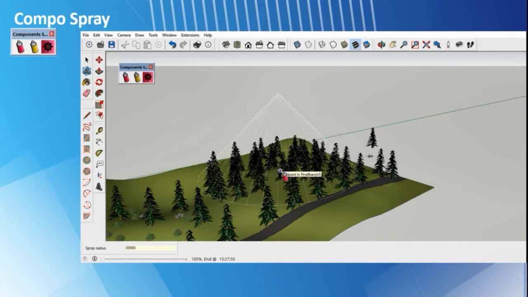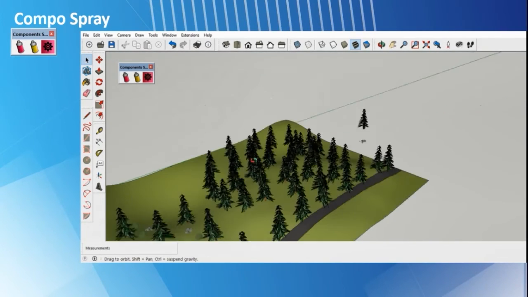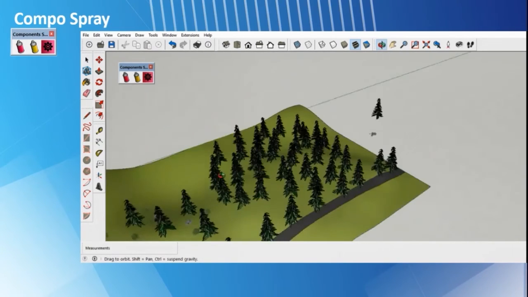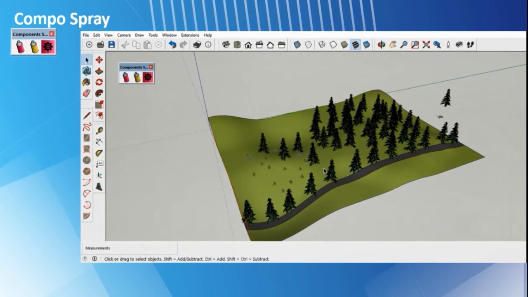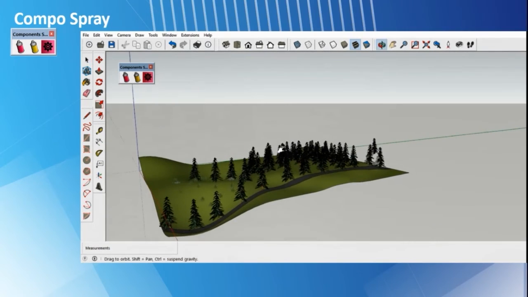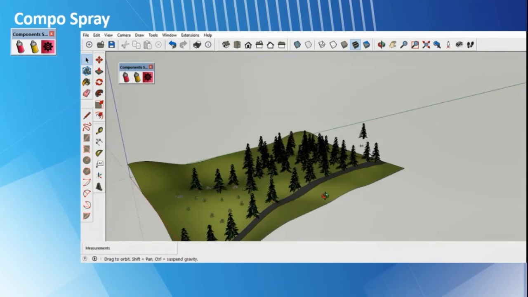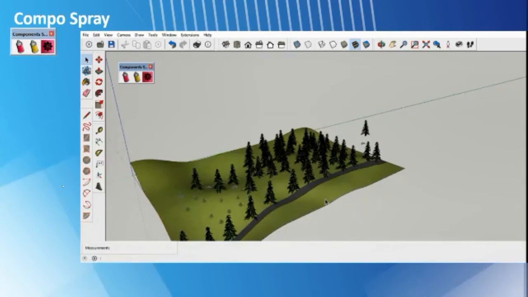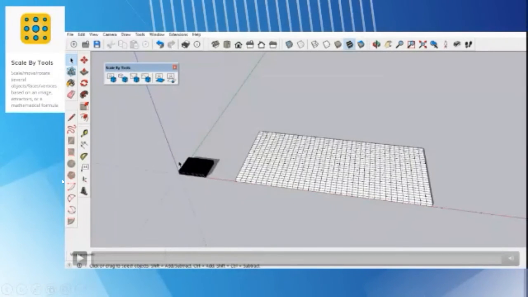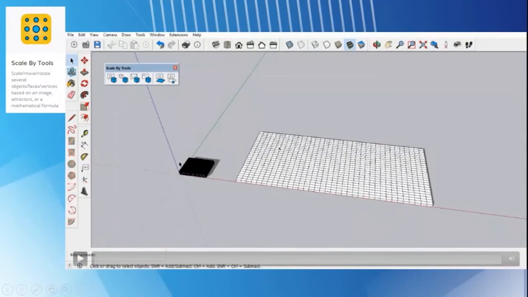Oke. Nah, ini ya. Terutama kalau bikin kawasan, atau mau bikin gambar orang rame-rame di situ, bisa membuat gambar suasana. Nah, scale by tools ini menarik nih, untuk membuat model yang parametrik, yang lagi tren sekarang, trending sekarang, parametrik.